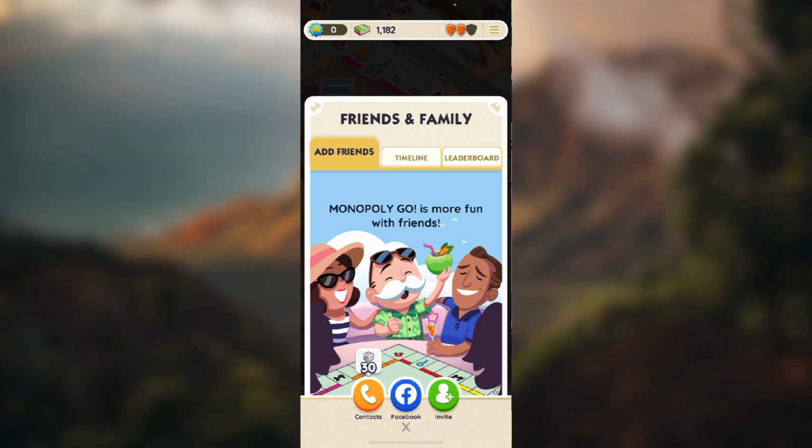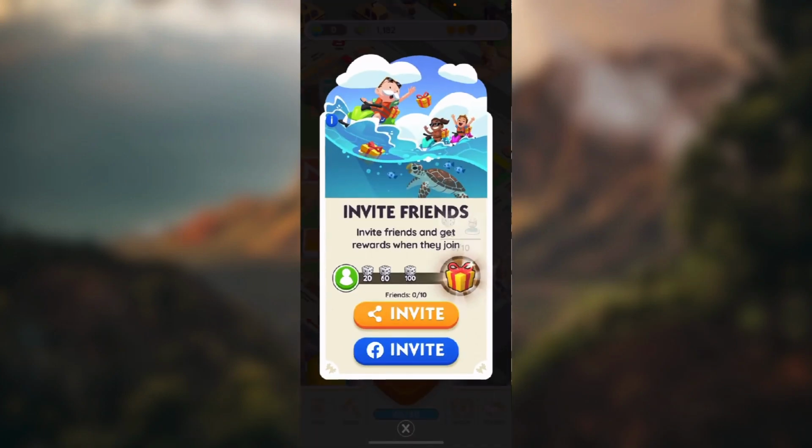First one is through contacts, which will open up your contact list. Second one is through Facebook, which will open up your Facebook friends list. And the third one is most versatile, which is called invite.